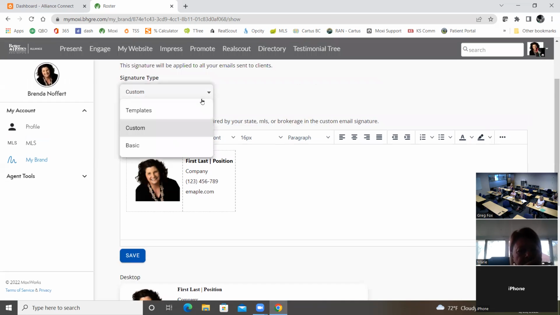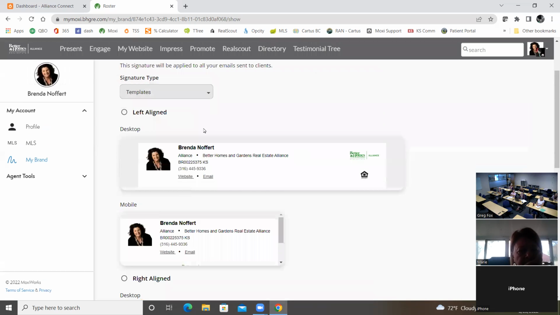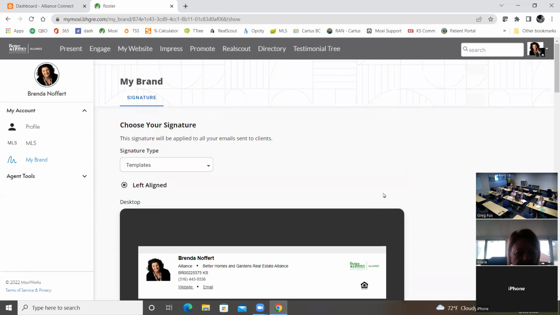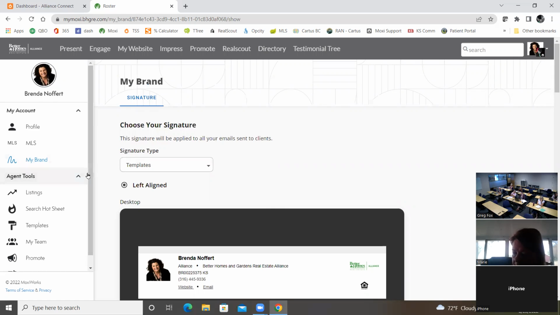I'm going to go back to Brenda for templates. And I'm going to go left align because I like left better than right. And then if hers got put in there, it looked like her signature was, if the pictures were stripped out, her signature is just tabbed over one. And then these pictures, nobody knows were never there. Okay. Any questions about my brand? Agent tools.